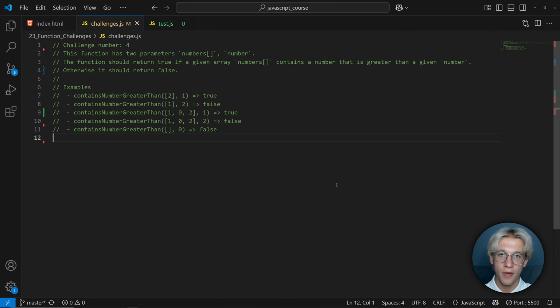And finally, you will solve a complex challenge. This time, your function will have two parameters: numbers, which is an array, and a number. Your function should return true if the given array, numbers, contains a number that is greater than the given number, and otherwise it should return false. For example, you have two inputs. The first input is always an array. In this case, it contains the number 2. Then you have the second input that is always equal to one number. This function returns true because we see that 2 is more than 1. In our second example, we have 1 which is not greater than 2, so we return false.